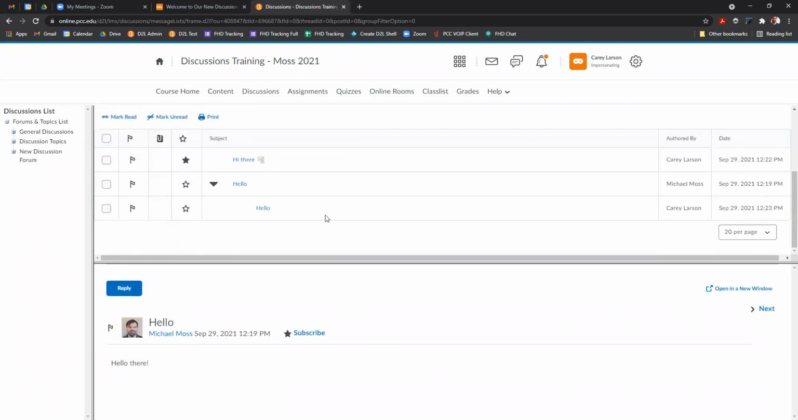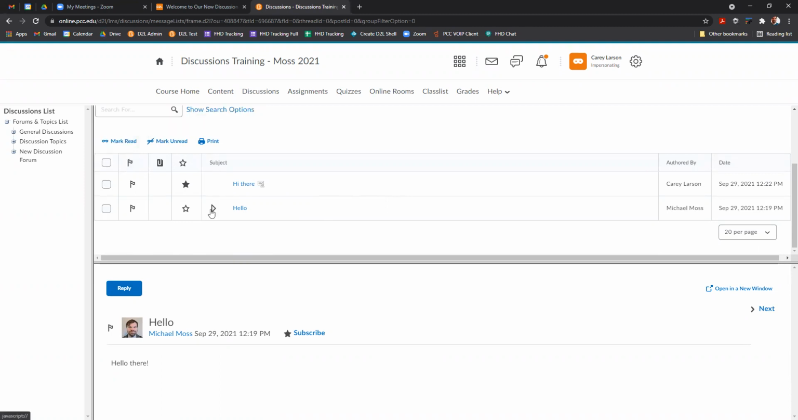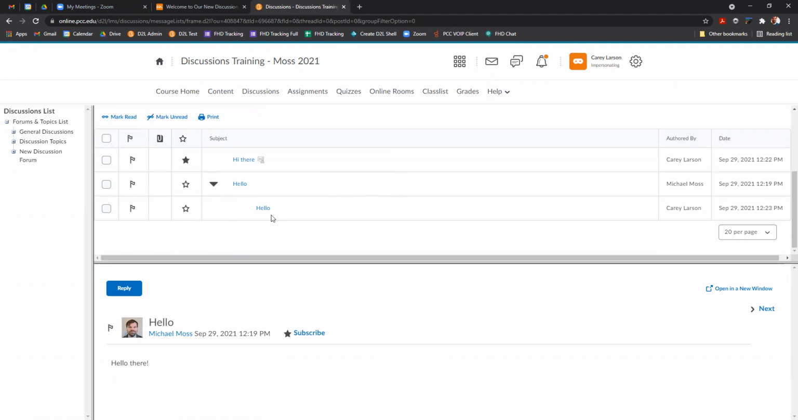And so what you're seeing here in this view, this is threaded, where you have the original post and then you have a reply. And so the tabbing space here shows you that this is a child of this post, and you can even collapse it if you want to, or expand it to see. And so if there were more replies, you would see more down here.